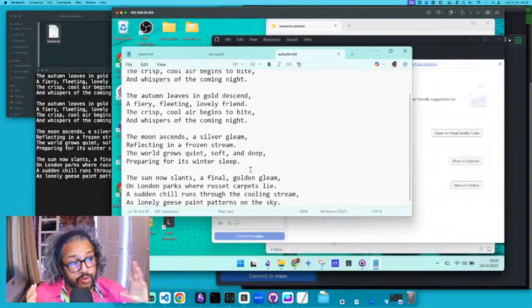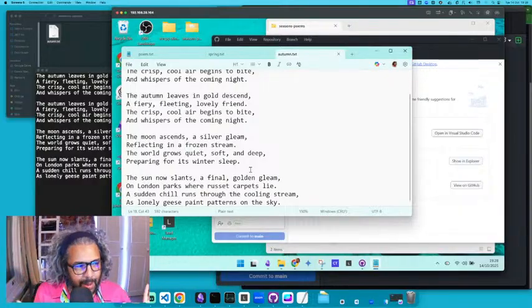Now, what if you've got more than one person working on a project? And this is where the collaboration of Git comes in.